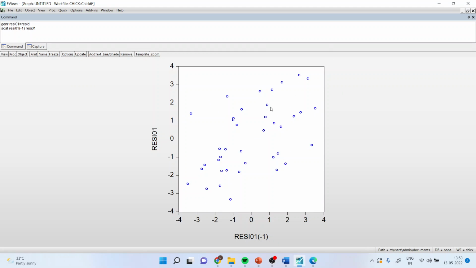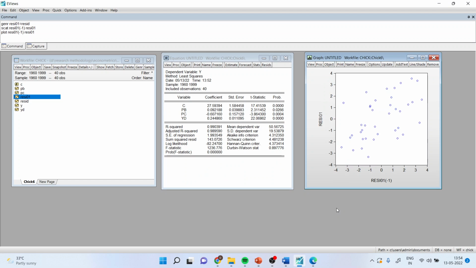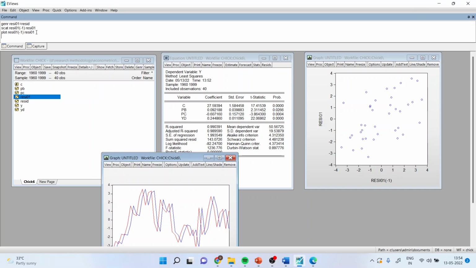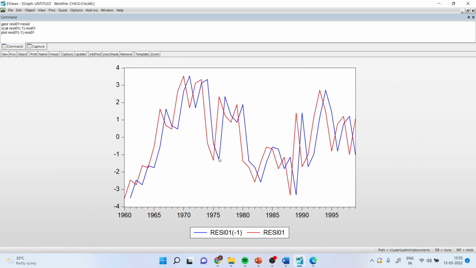Considering the graph, I feel that there is some strong correlation existing between these two residuals, and therefore it indicates that there is a possibility of autocorrelation. The same thing I can also plot using the command plot resi01(-1) resi01, and I'll get this type of graph. It clearly indicates that there is some correlation existing between these two residuals.